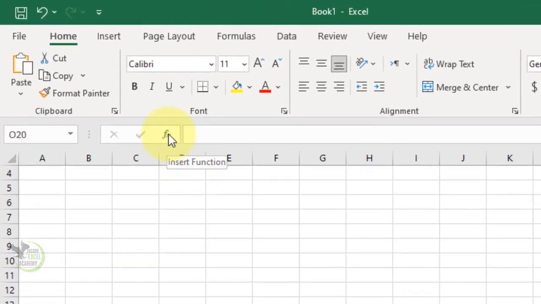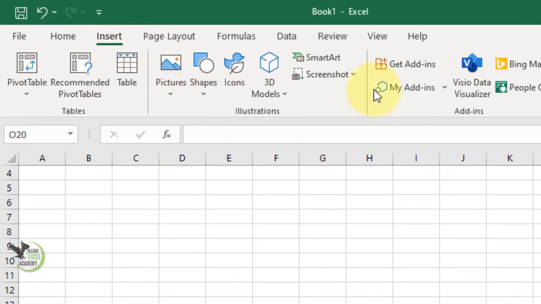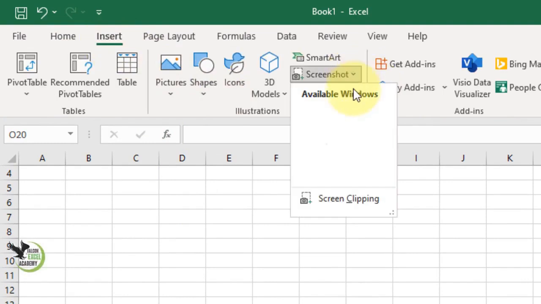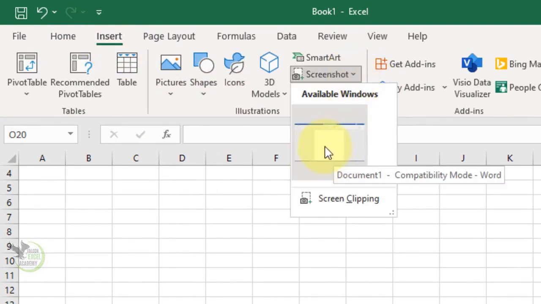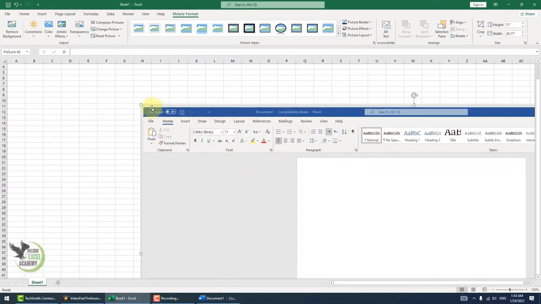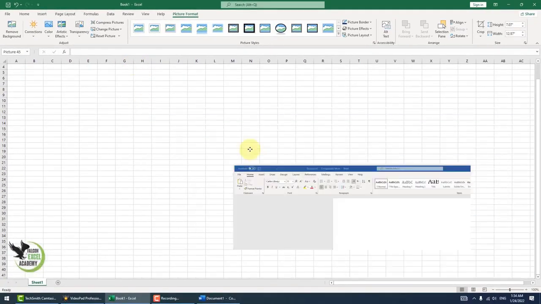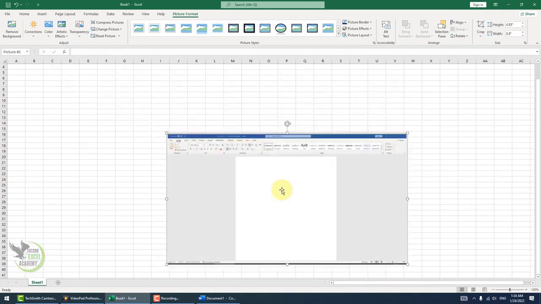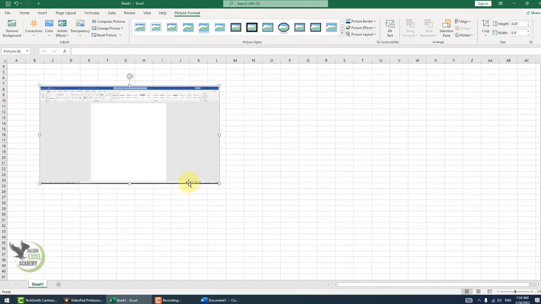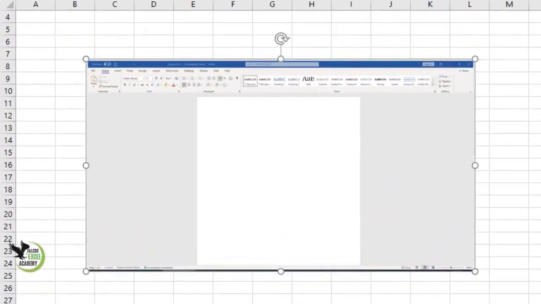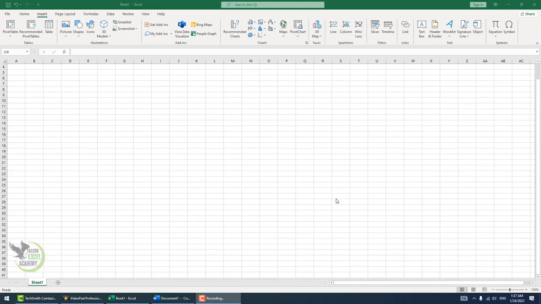Then I open Excel and the Word window is active. You need to go to Insert, then click on Screenshot. You will see that the active window will appear here. As soon as you click here, the entire window will be captured and appear on your page like this. You can adjust it anywhere as you like. So you can also take a screenshot this way.